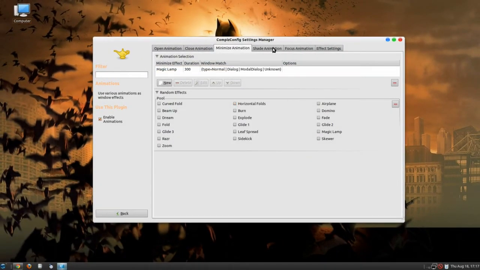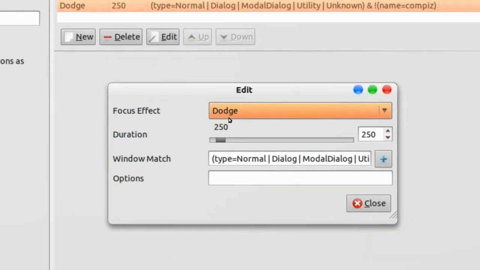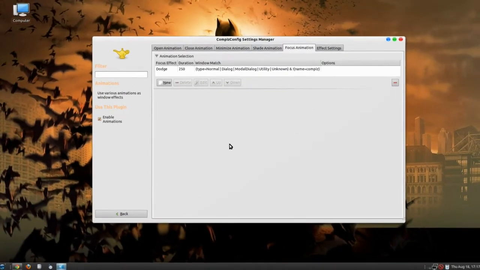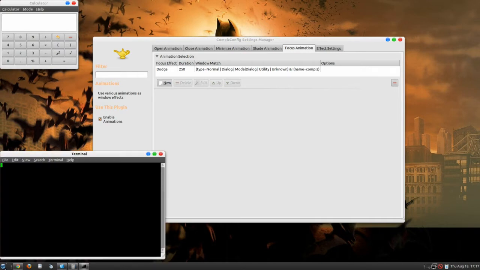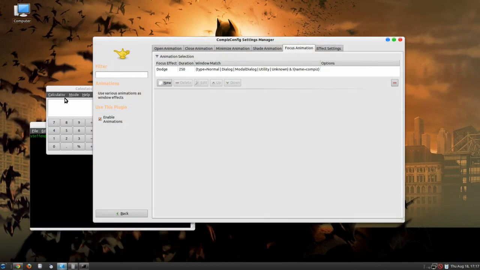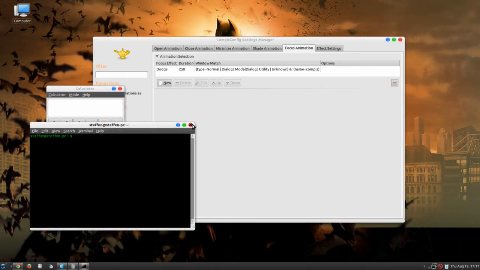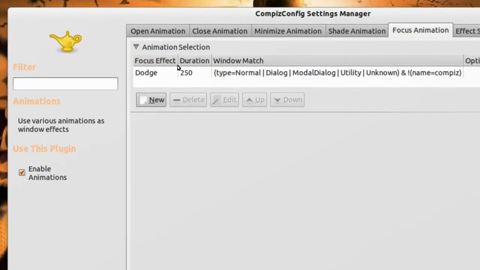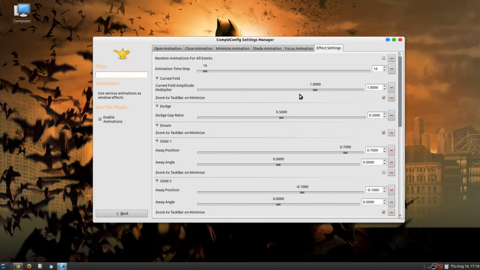Alrighty then. Shade animation, nothing special there. Focus animation, I have that set to Dodge and 250. I'm just gonna show you what Dodge is. So again, if I open a few programs, calculator, terminal, and let's see, yeah, let's just use these. Okay. So, I can do like this. It's kind of cool, right. Okay. So, that is the Dodge effect right here, and that is in focus animation. Right. Effect settings. Of course, you can change your settings if you like. I just have it at default, basically.